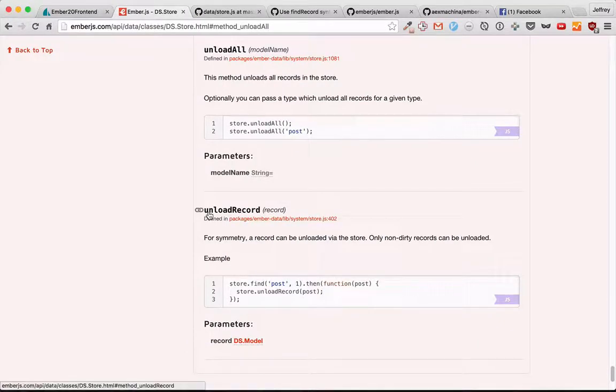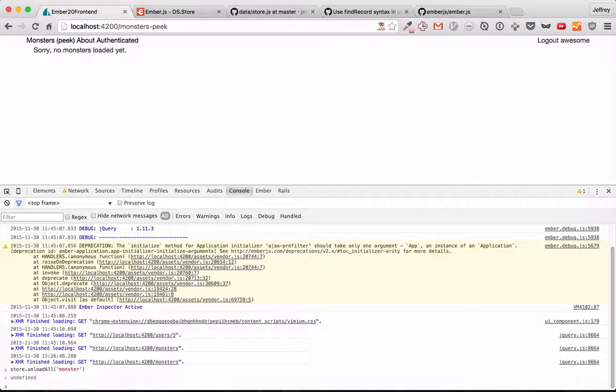You can also unload individual records, although it's a little bit asymmetrical with how the other record methods work, since you first have to find that record, and I have a PR into the documentation to update this to findRecord. And then you call unloadRecord on the store and feed it the actual record instead of the type and the ID. Of course, using unload isn't without its problems.